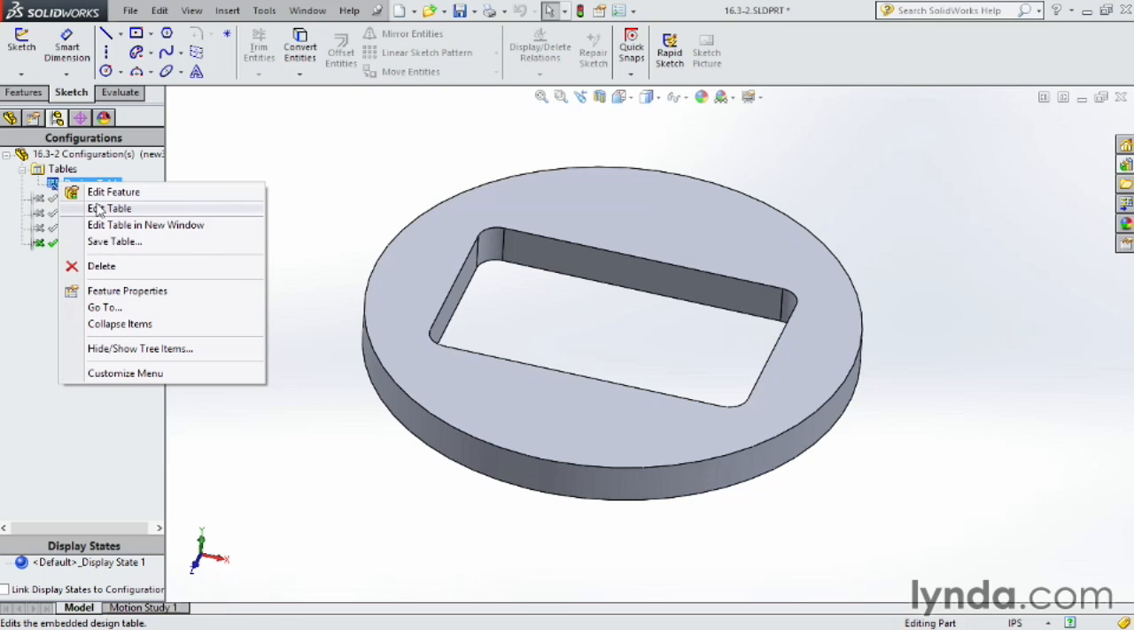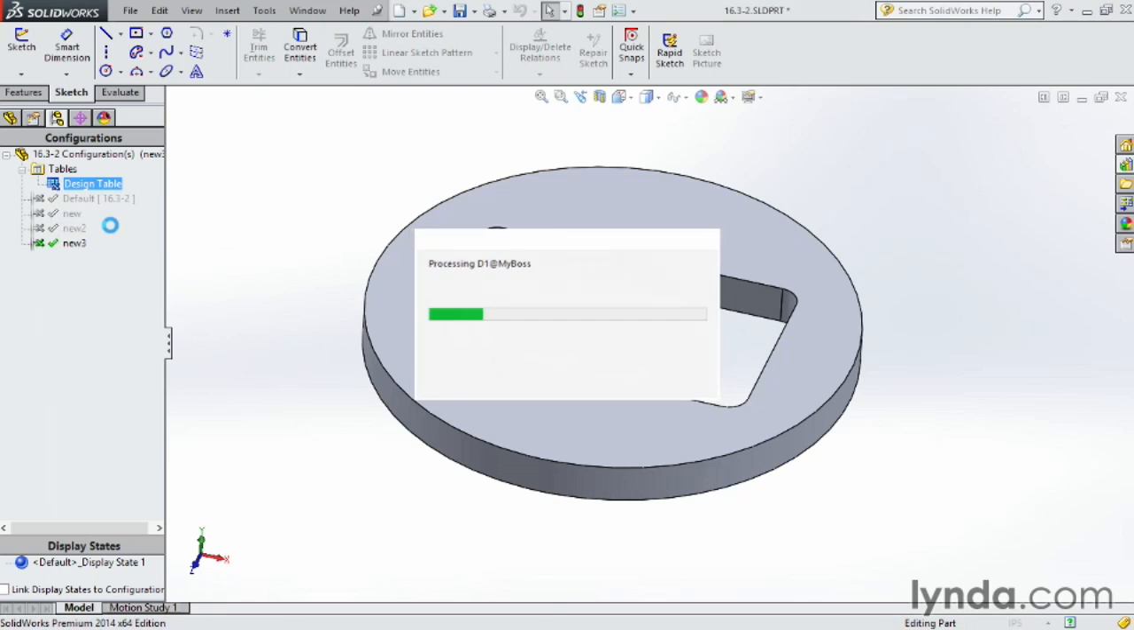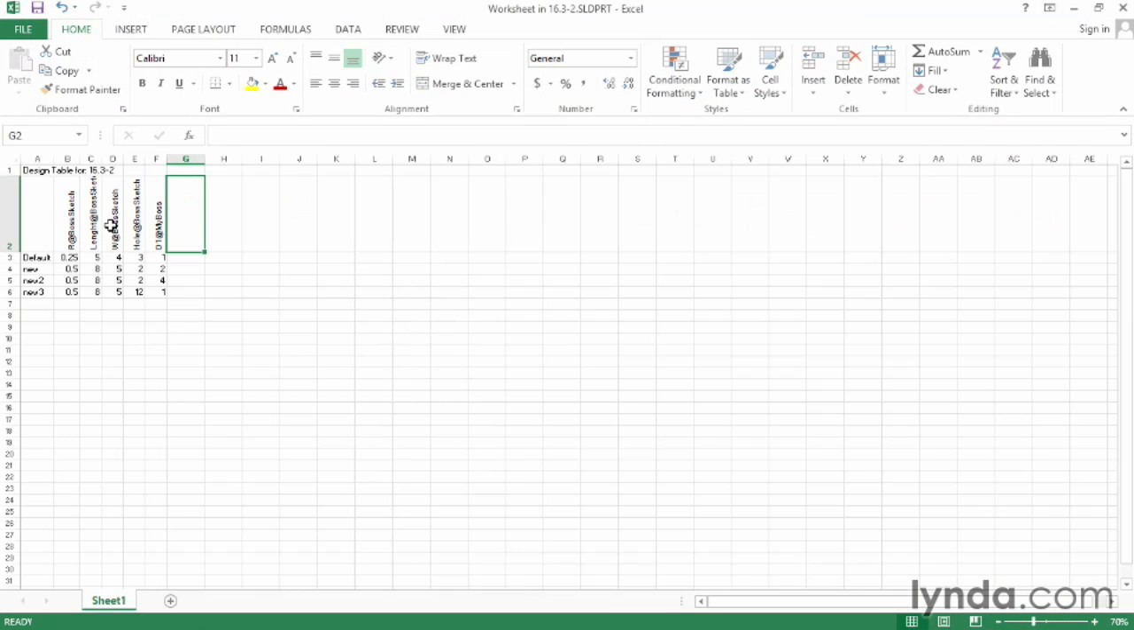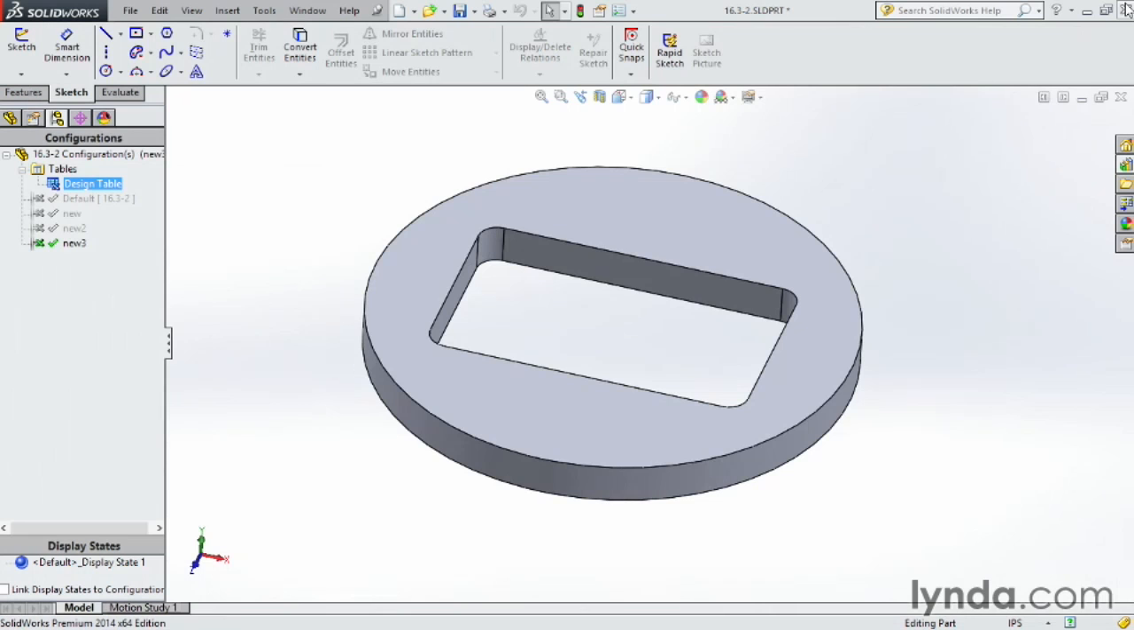click and say Edit Table, that's one option, but I can also say Edit Table in New Window, and it'll actually open up a full version of Microsoft Excel so I can edit the table there. And when I'm done with it, go ahead and click Exit, and it'll take you right back to the part.